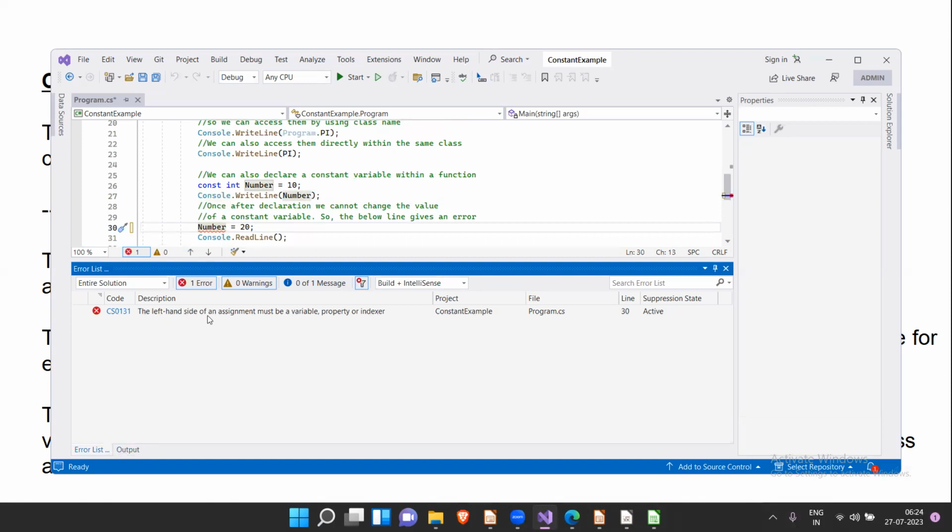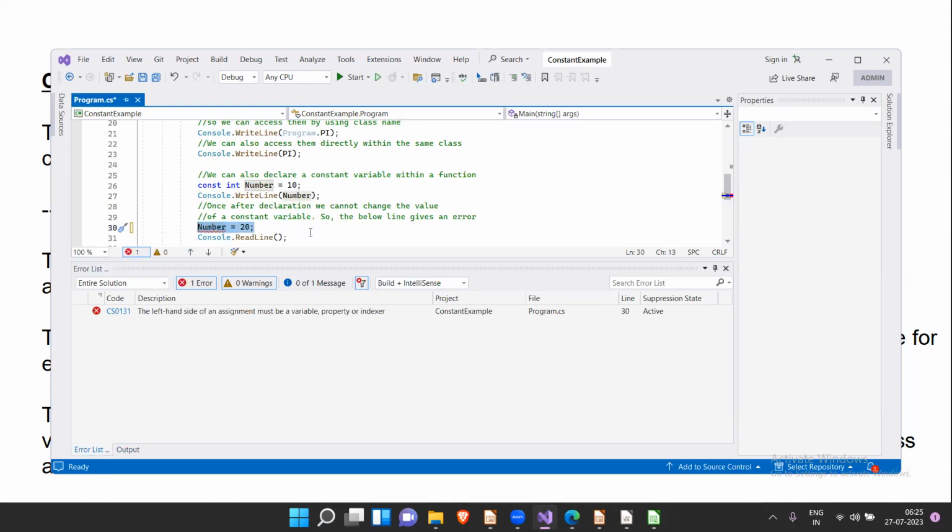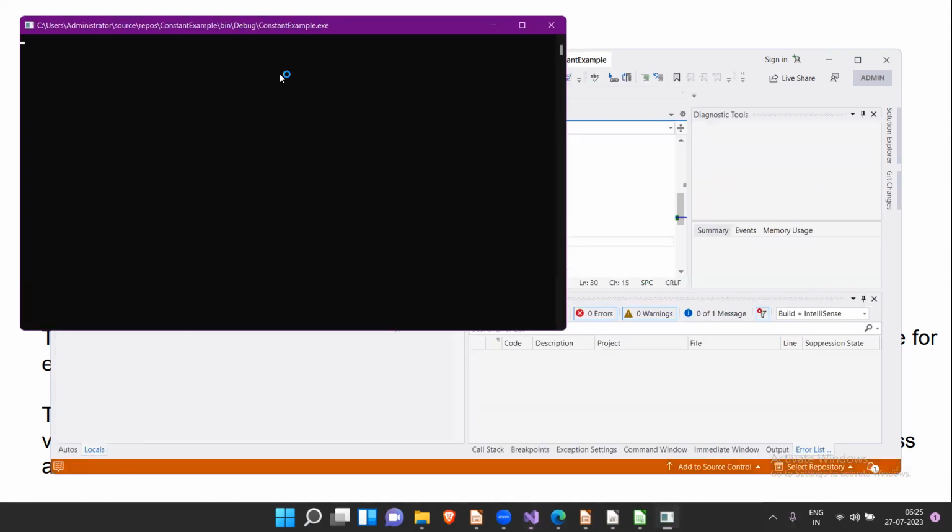See, the left hand side of an assignment must be a variable, property, or indexer. Visual Studio knows that the number is a constant type by looking at the definition. That's why it's saying that, hey, this is a constant value. You cannot modify the value here. You can only leverage either a variable or a property or indexer. Once you initialize a constant value, there is no way you can change it.